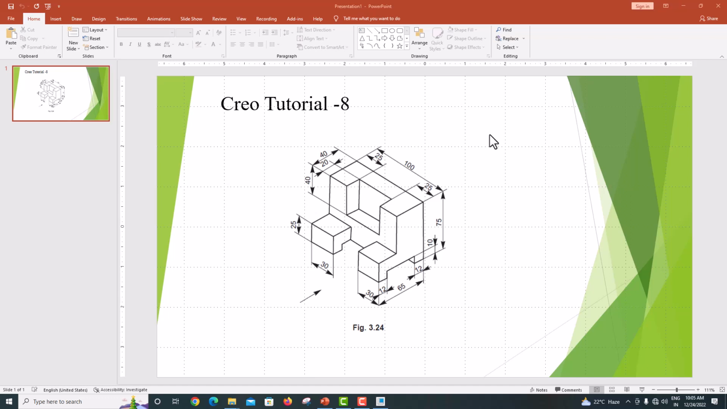In this tutorial, we are going to model this 3D object by using Creo Parametric. This is a simple one. This video I am creating for beginners. So let's get started.